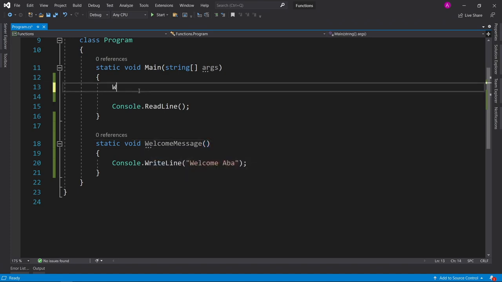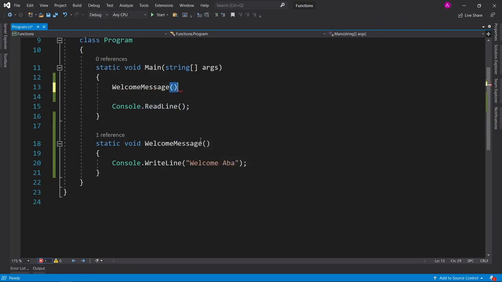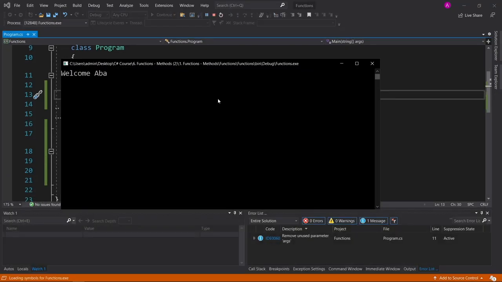So now we can simply type in here, welcome message, followed by an open bracket and then a close bracket to denote the parameters that we're going to give it. And of course, in this case, there are no parameters. And then we close the bracket and add a semicolon. Now, if you run the code, you can see it says welcome Abba.